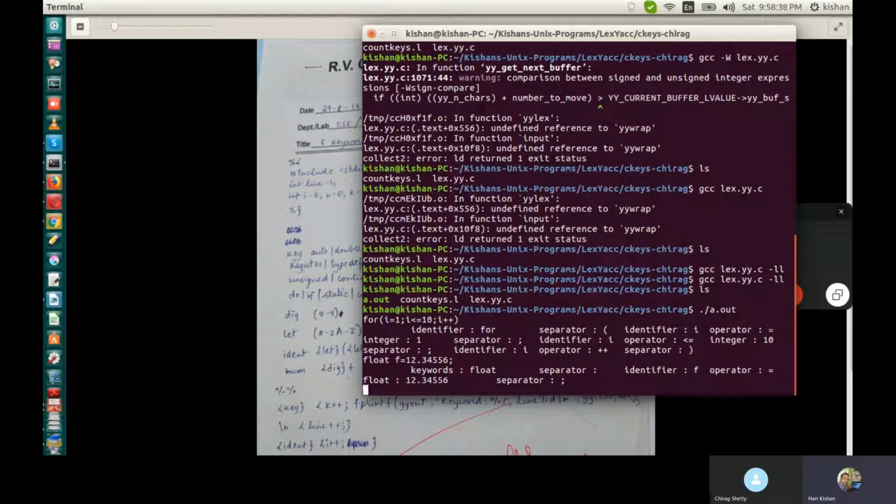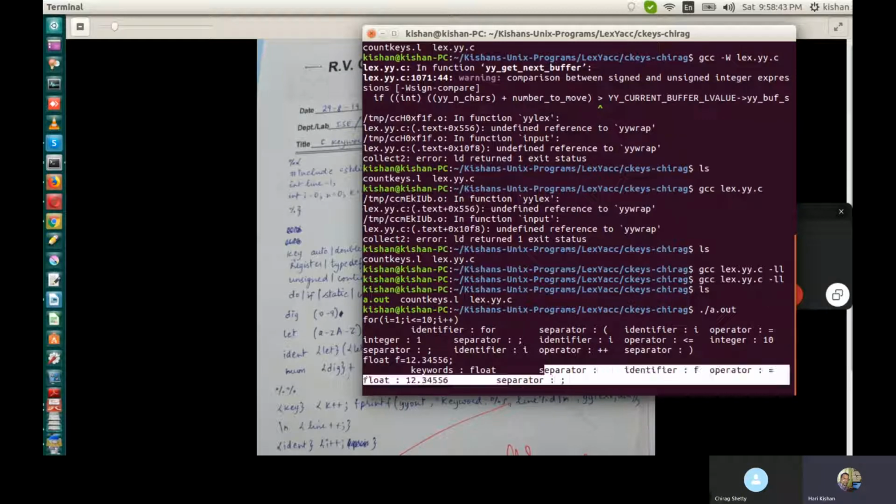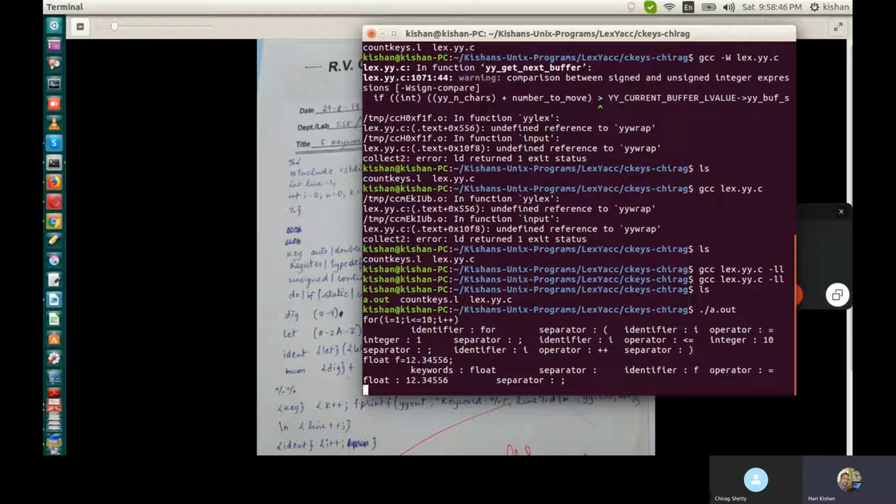Now you see it said keyword float, then there is no separator, then the identifier is f. The operator is equals to. Then this is a float that we have passed, and finally we have a separator, a semicolon. The identifier is f in this line. f is the variable we have taken for float.